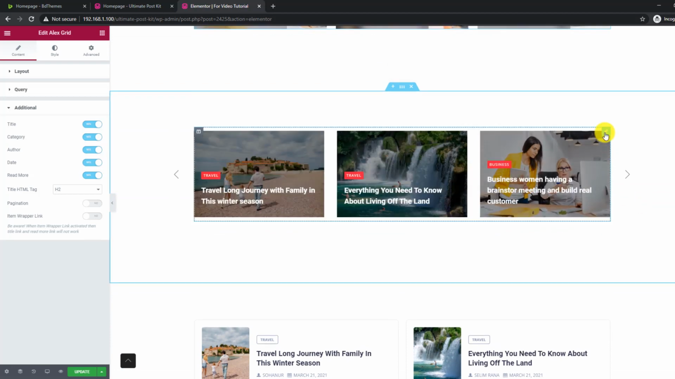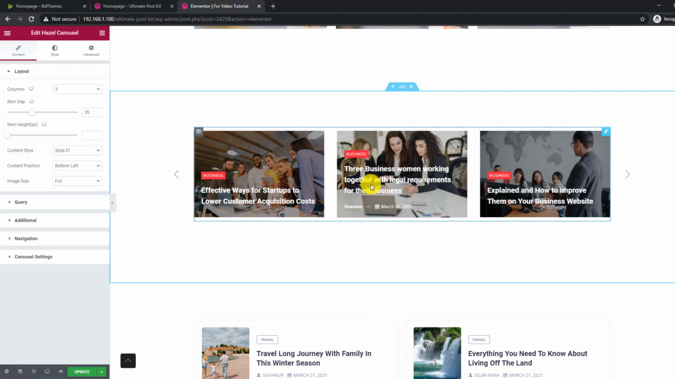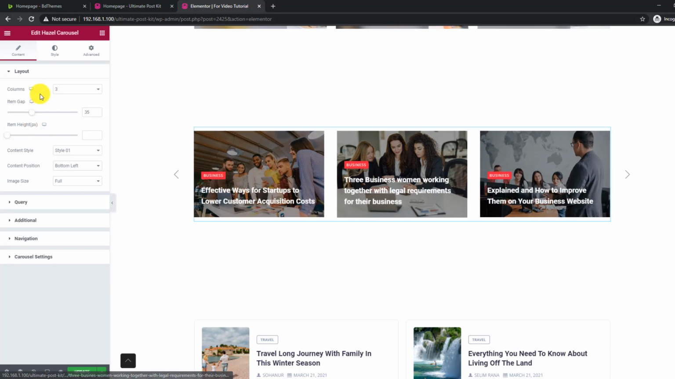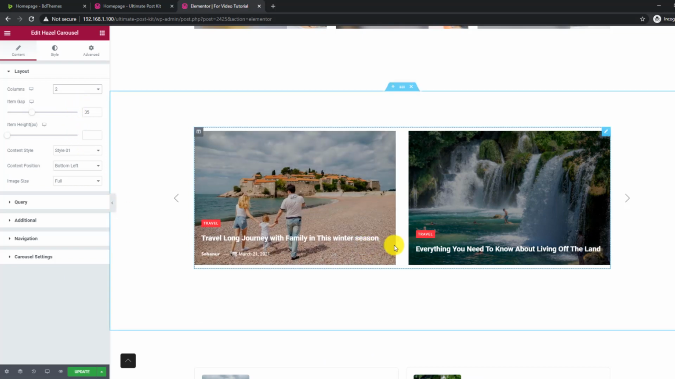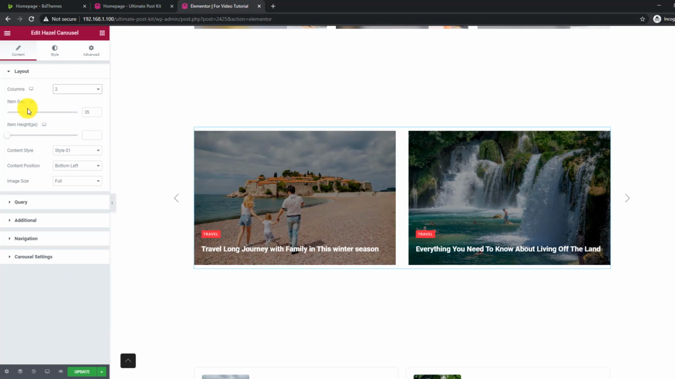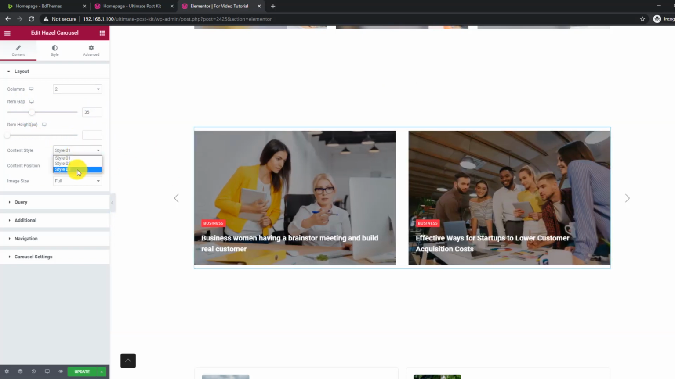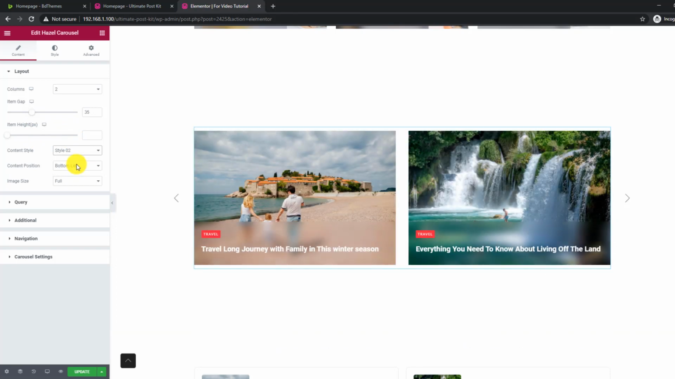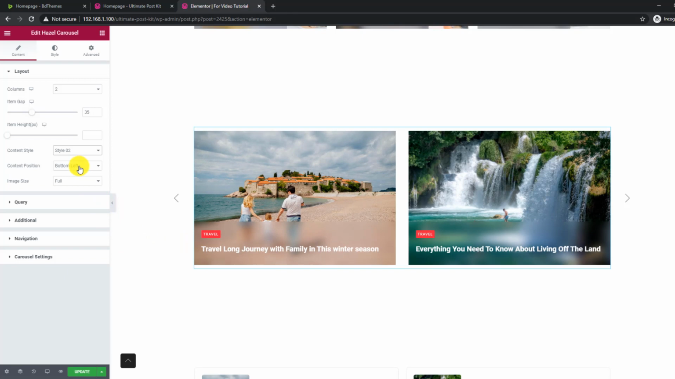Our next item is Hazel Carousel. This one has a compact post delivery style which unfolds deep info upon hover. Now from the layout section, change the column number to 2. It also has 3 content styles. Select any style you like and set the content position to bottom left.